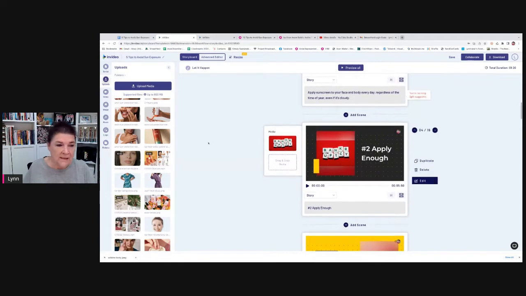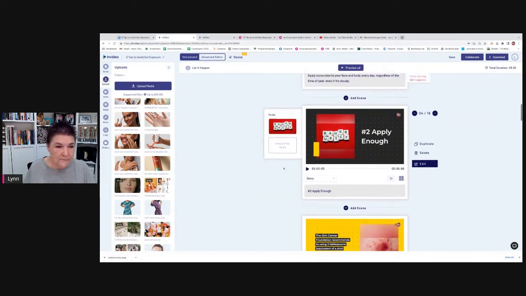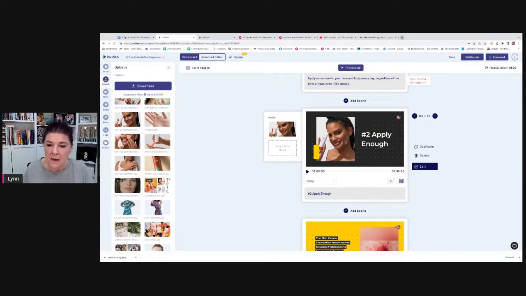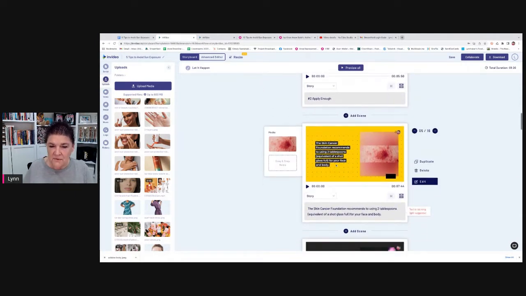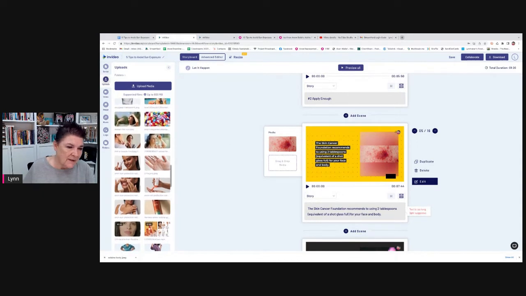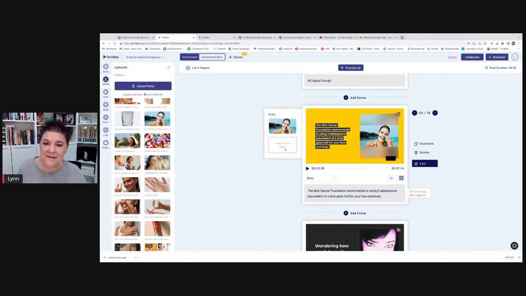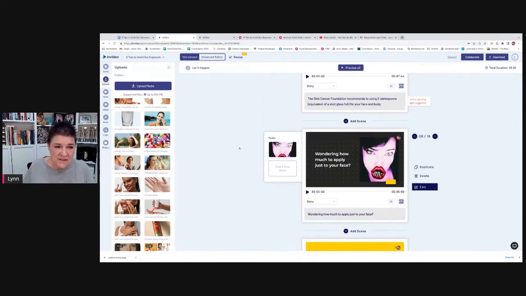And then apply enough. And so, maybe another picture. We're going to replace that one. Apply enough. And then the skincare foundation recommends using 2 tablespoons. And I think I had a shot glass in here, but I think I just did this one for now. I don't remember what I did, but that's okay because it's going to be different for everybody, right? And then wondering how much to apply just to your face.